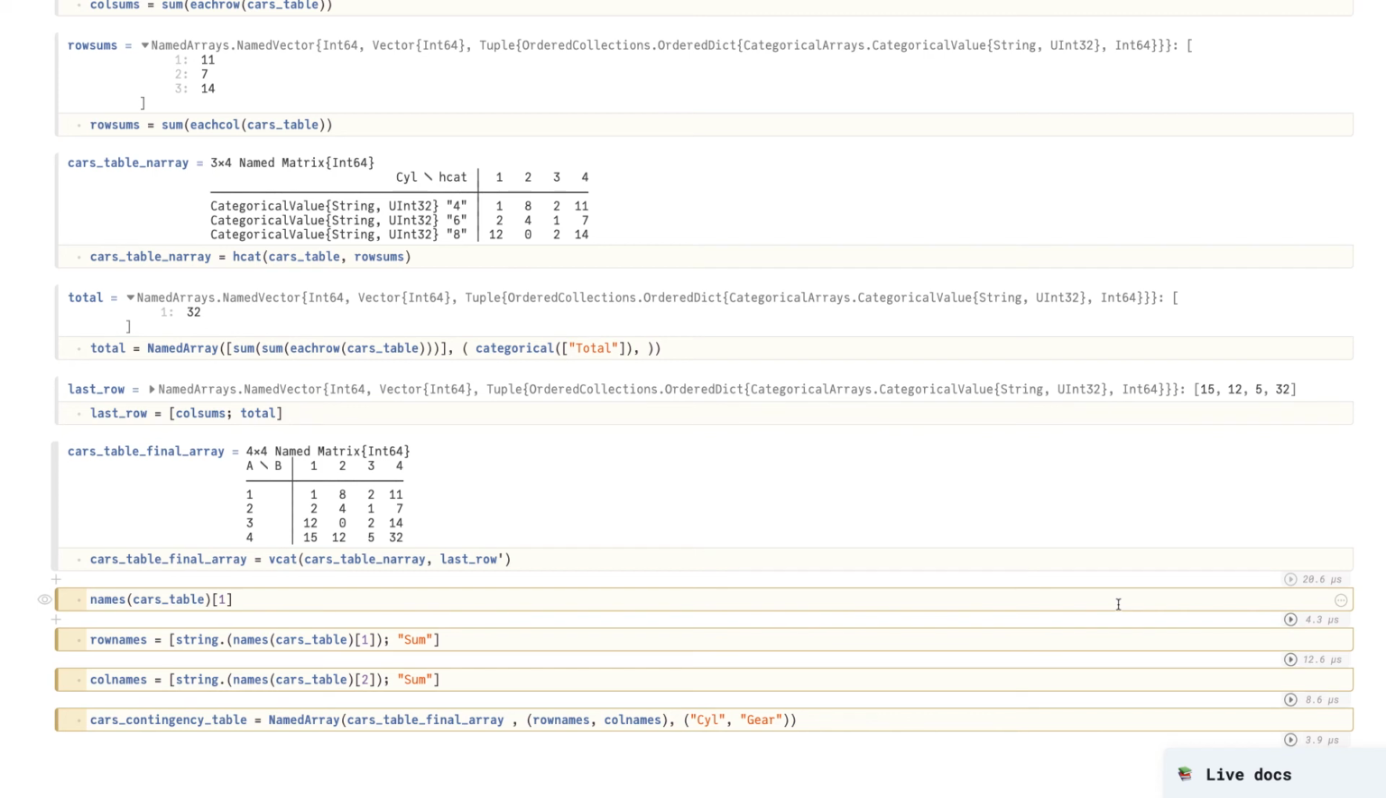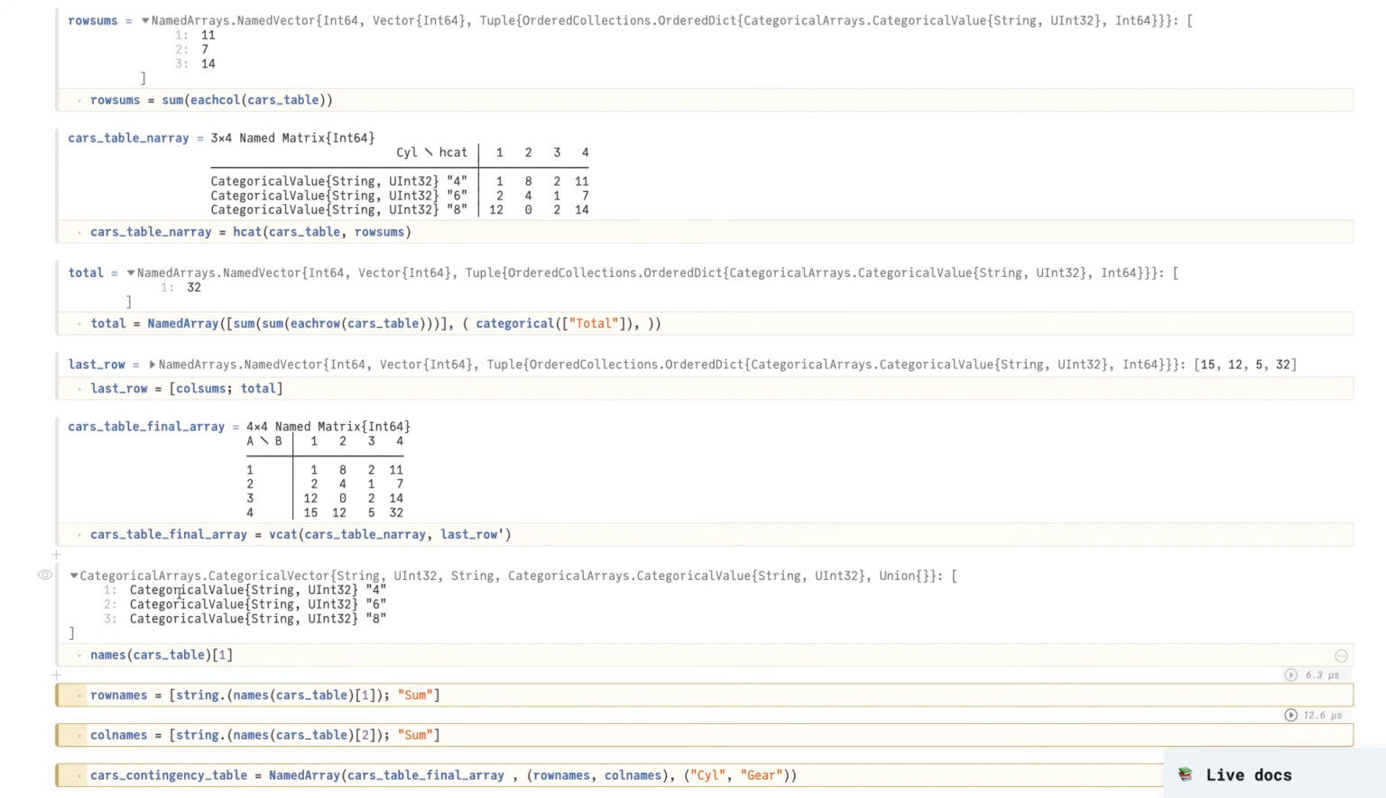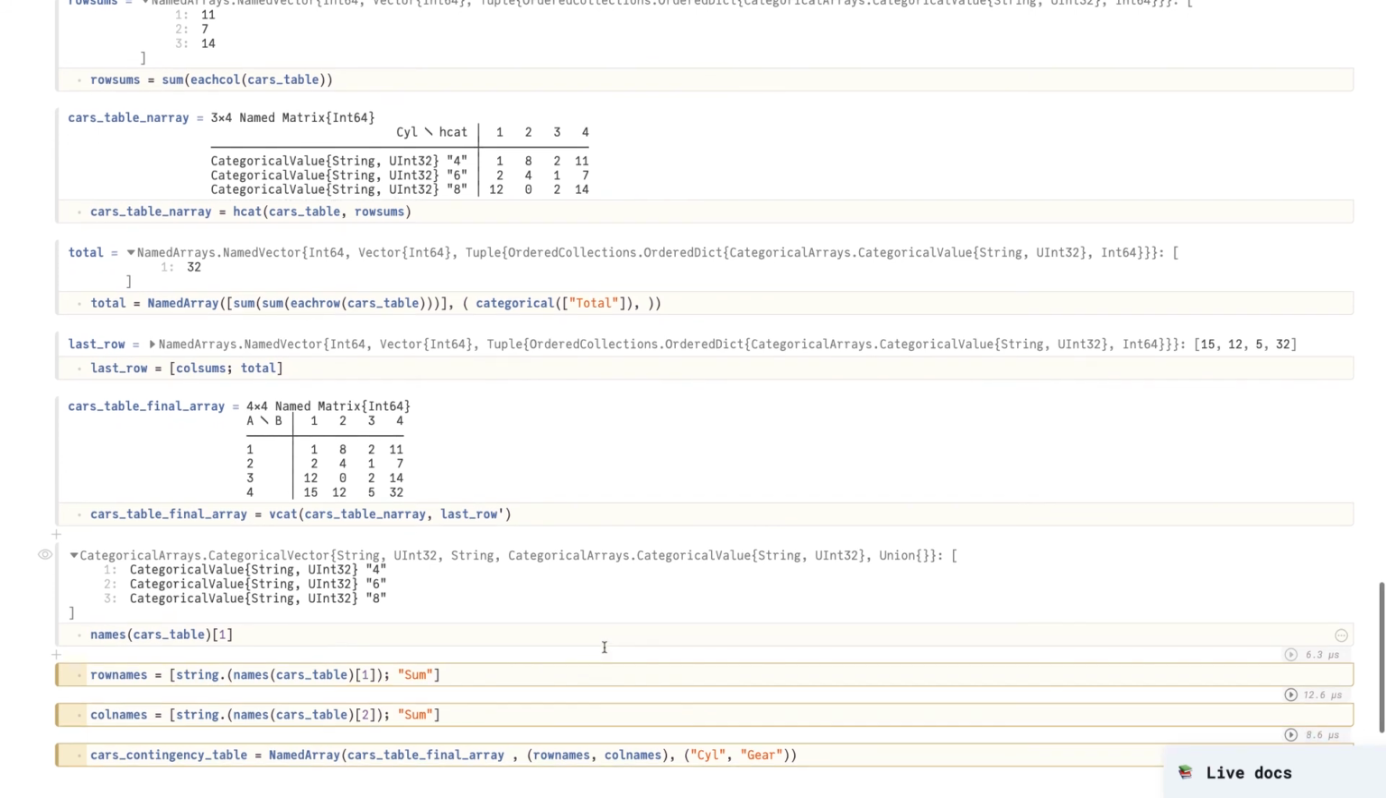So the last move is to change the names of the columns and rows of the table so that it is presentable to other people in the community. To access the row names of a named array, you use function names that returns a vector of names for the rows and columns correspondingly. To get the names of the rows, you select the first member. As you can see, it's 4, 6, and 8. Here the type. To get the names of the columns, you just take the second member of this vector.